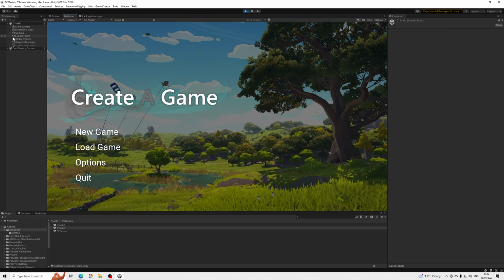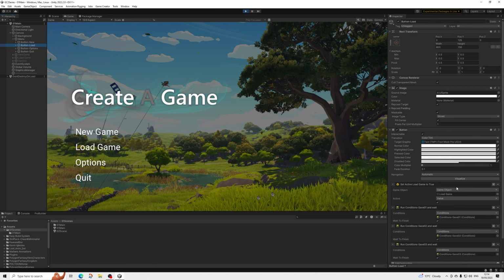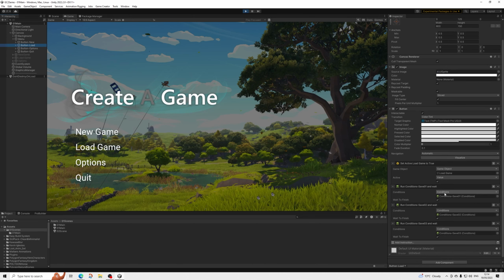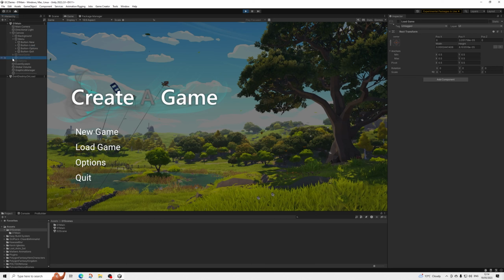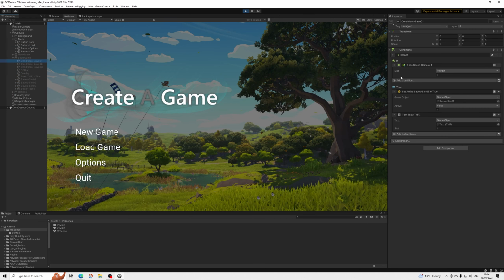Now the reason you see nothing there is simply because when we press the load button, it's going to load these conditions. So I've set it up for 3 save slots. If you want to add more, just add more. That's it. So it will open up the load game panel, and then inside of these panels we have these conditions.